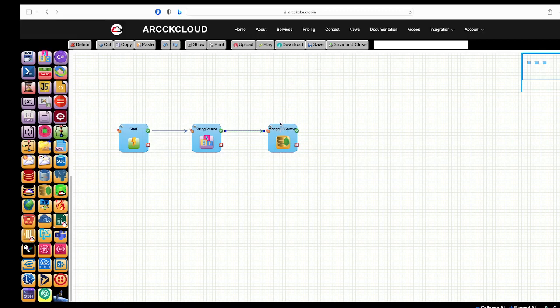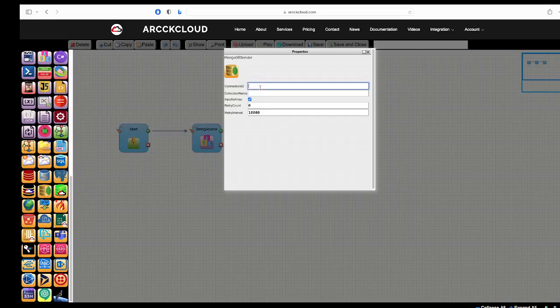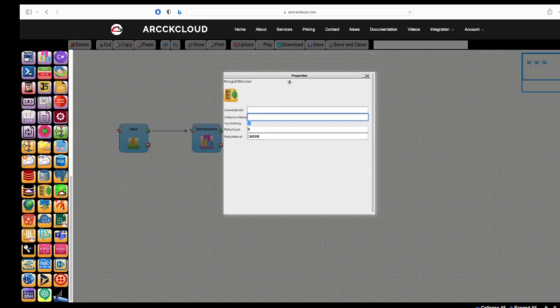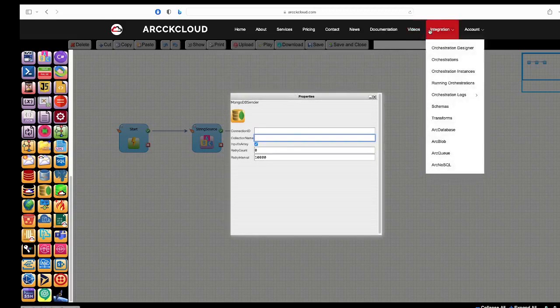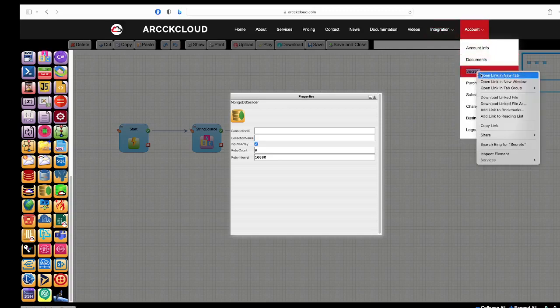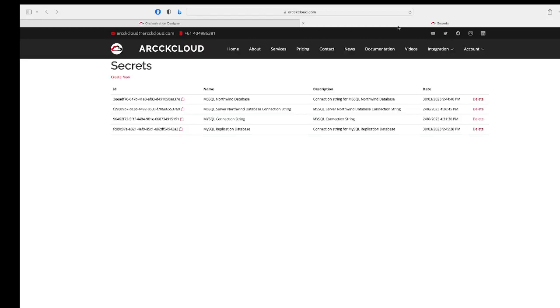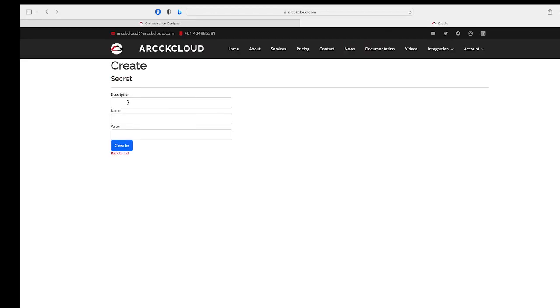For the MongoDB sender, you need to have a connection ID and a collection name. What we're going to do is create a connection by creating a secret, and that secret will point to the MongoDB database. We'll create a new secret, and we'll say it's a MongoDB database connection, and we'll specify the same text for the name. And I will connect to one of the MongoDB databases that I have in the backend, and click on create.